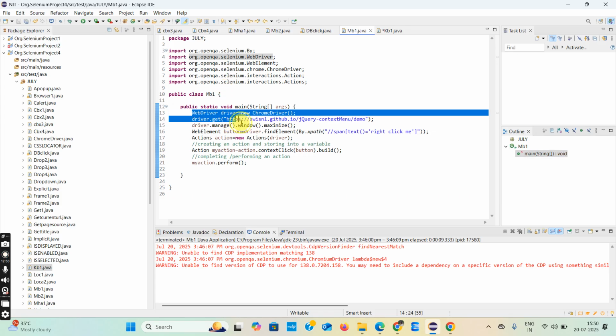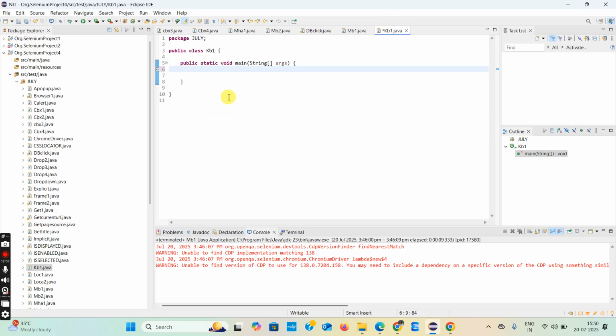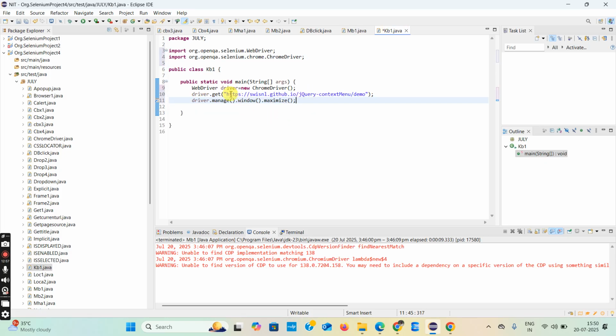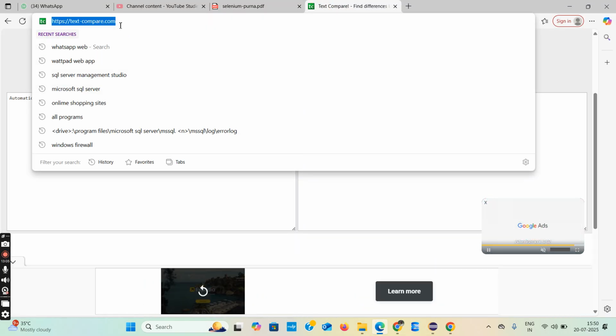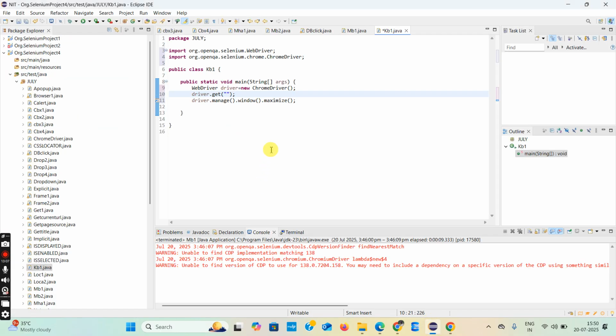See here, WebDriver method driver.get with the URL. Only the URL is changed. You can erase this URL line and copy the URL from where we run it. I can copy this with Control C and paste it here in between the quotation marks. Now first I can identify the element here.